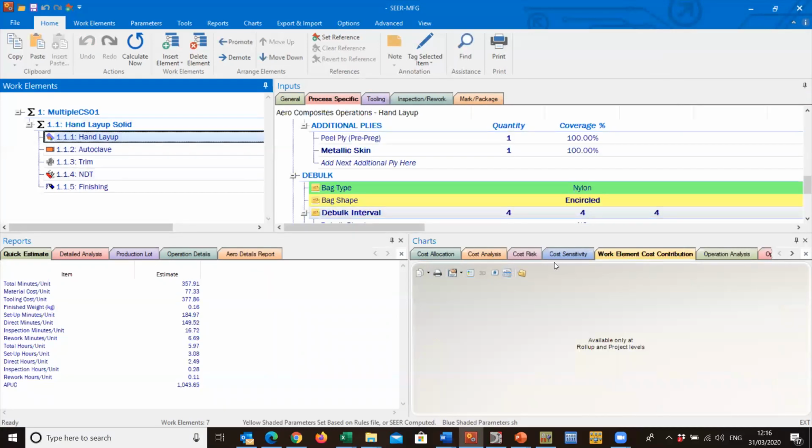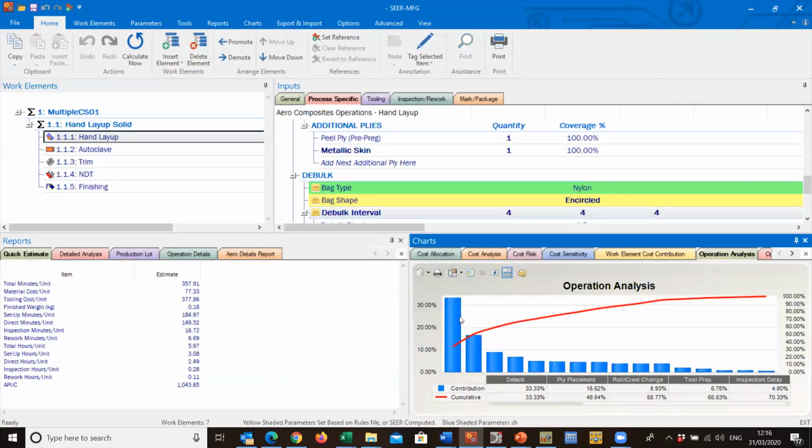We come to this one, then we look at the operational analysis. So our debulking time, our ply placement, setup, roll change times, tool prep, inspection delay, and so on. So here again, great information for the cost engineer to have a look at and say, oh, if only we could lay 6 plies at a time, reduce the debulk interval, ply placement, you know, all these sorts of level of mechanization. Can we improve things?